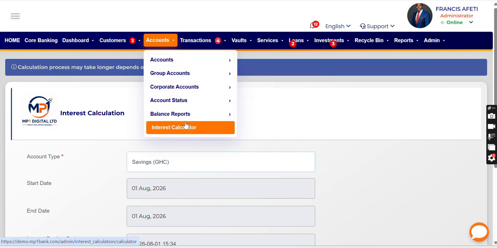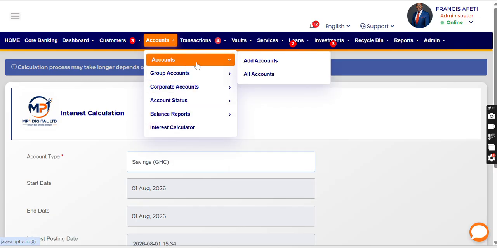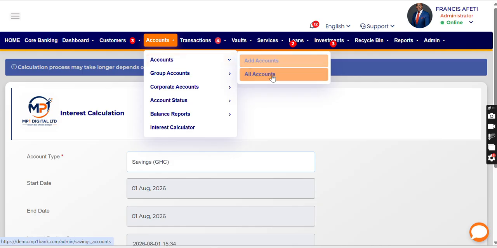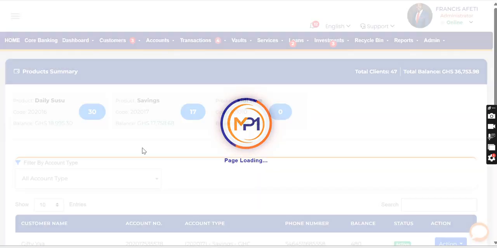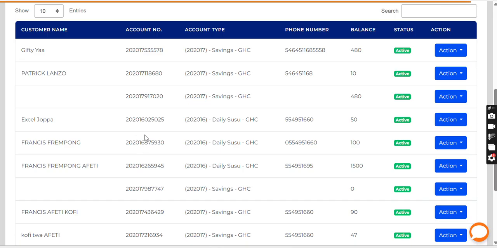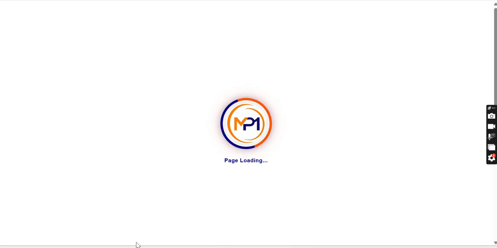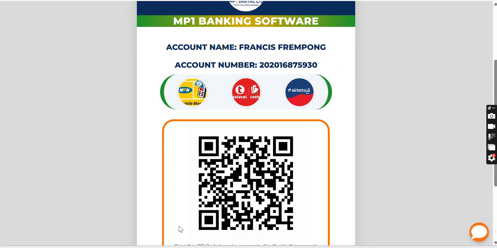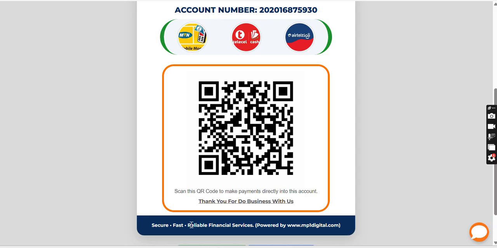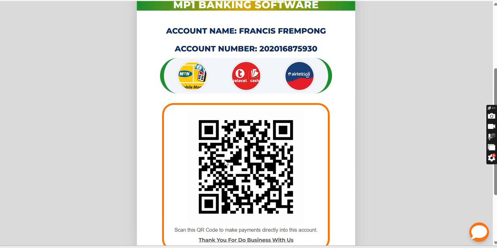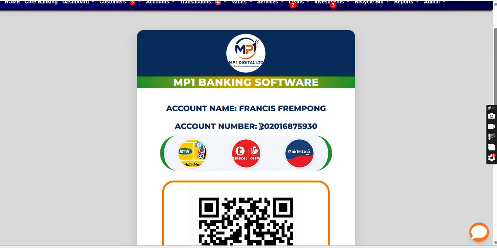So that is all about the account system. Now, under the account system, we have all accounts. When you go to all accounts, and let's say Kofi is having a provision shop, you can equally go to Kofi's account at all account section, go to action, and then click on generate QR code. When you generate this QR code, Kofi can put this QR code in front of his shop and receive money directly into his account.